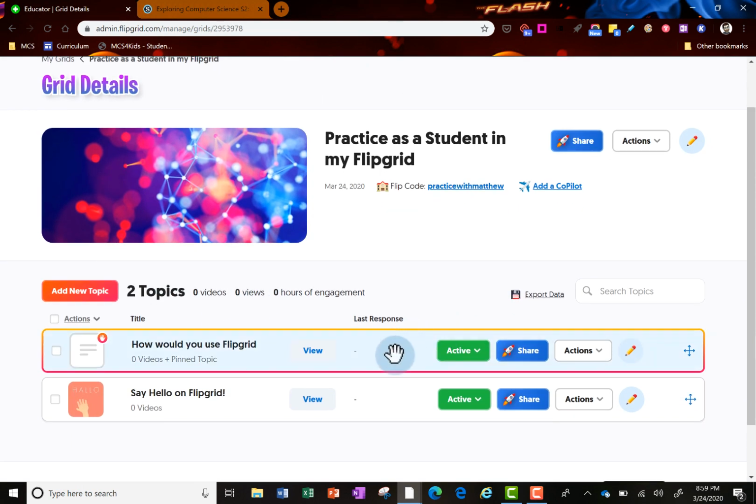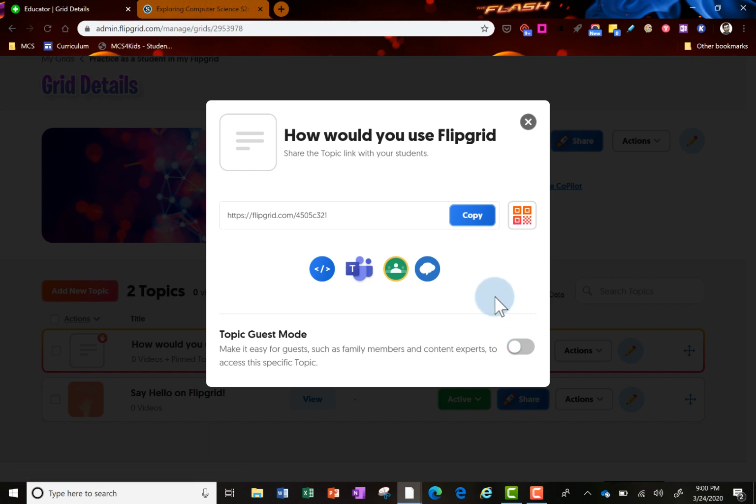So one really nice thing about the topics that you create, you click the share button right here, and then you're going to be able to get this embed code. It's probably the nicest way to do it. So you can click the embed code. And then you just click it and it makes a copy of it.